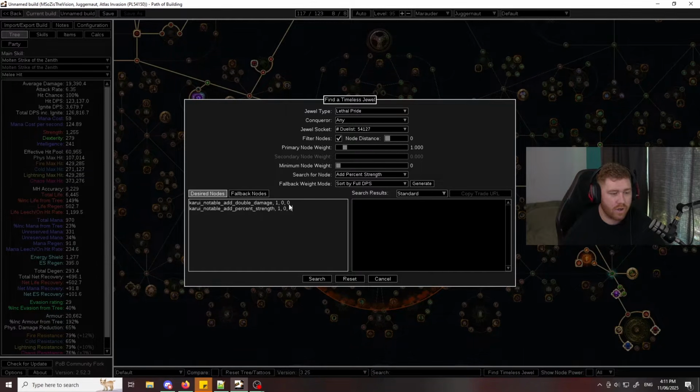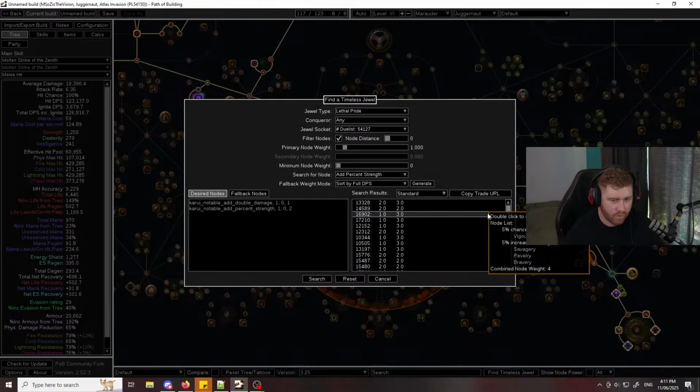So the third number is what you're going to change, which represents the amount of this mod that will be featured in the results that we're going to search for. So I wanted to show all the timeless jewels that are going to show at least one double damage and also have 2% increased strength. So once you have those in, you can hit search.